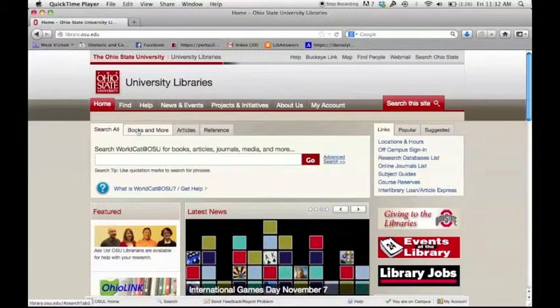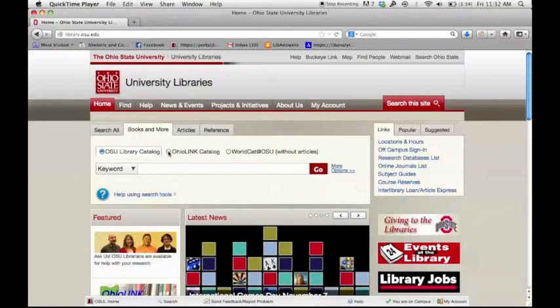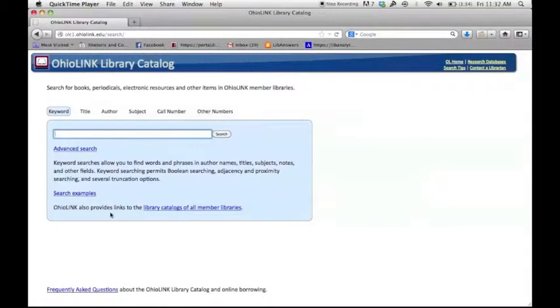However, it is more common to use OhioLINK to locate an item not available at OSU, either not owned by us or already checked out. To access the OhioLINK catalog, choose the Books and More tab from the homepage of the OSU Library's website. Then click the button next to OhioLINK catalog. We can search according to keyword, title, author, but clicking on More options provides us with the opportunity to perform an advanced search.